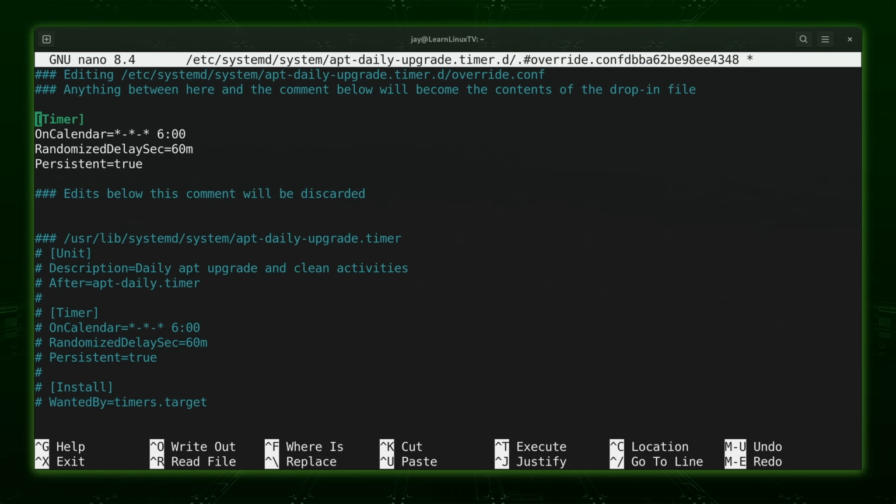Now you'll notice that I didn't copy the unit or install sections because I want those sections to stay the same. But what I do want to do is edit the time when the timer happens, so that way I can control when the automatic update process happens. My recommendation is to set this to about 1 hour before the automatic reboot time. In the other config file, I set that to 4 a.m., so what I'll do is set this to 3 a.m. And that's essentially what that particular line does.